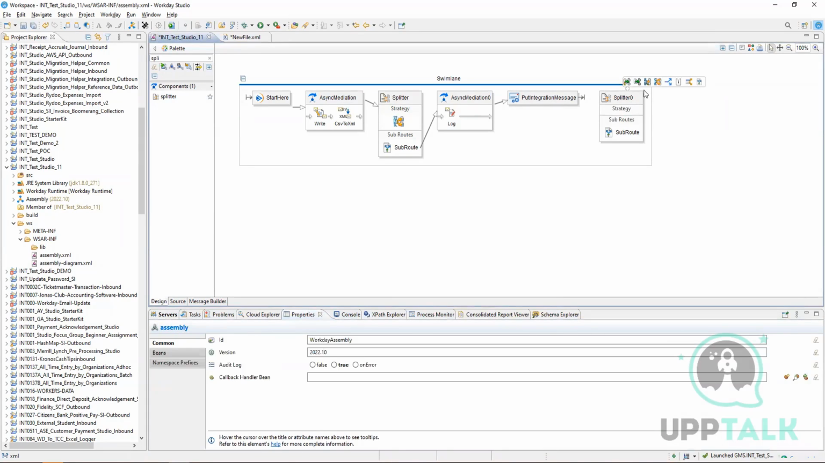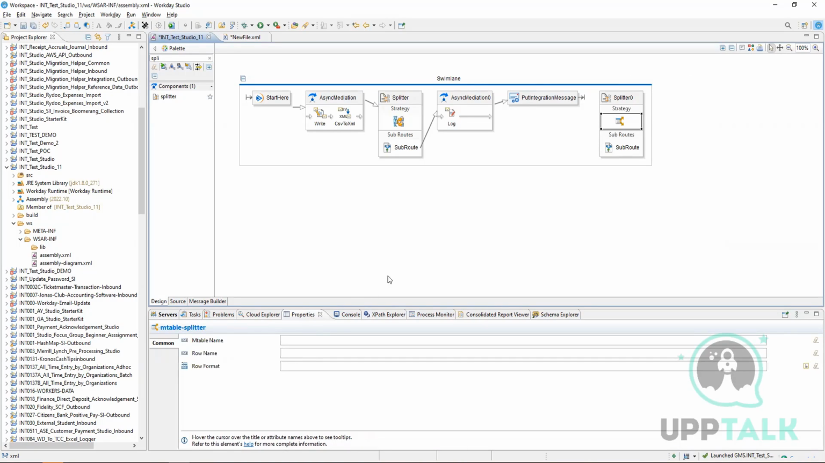Again, not used. Then there's the unzip splitter. If you have a zipped file and you want to split out the multiple files in it, so if you have a zip folder with multiple files inside, you use this one. And then you have the mtable splitter, which uses an mtable name that contains mtable. I have also never used this one.